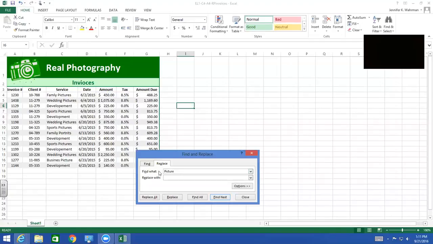I don't know if find what, if the capital makes a difference, but replace with definitely makes a difference. And then type the word portrait. So capitalize the P in portrait. If we don't, it won't be capitalized when it replaces the word picture.